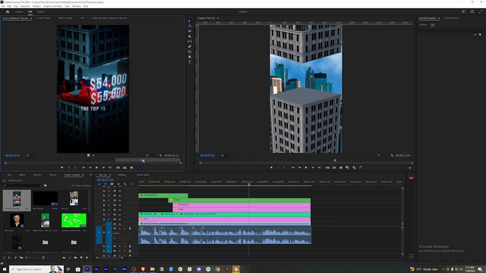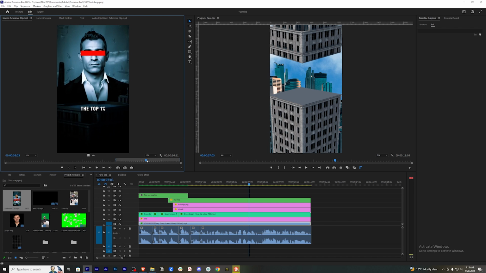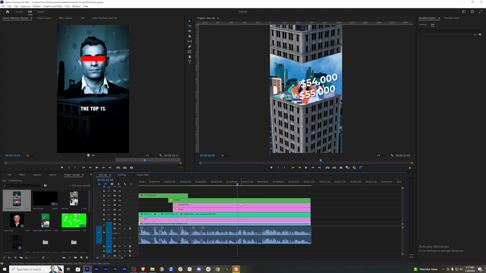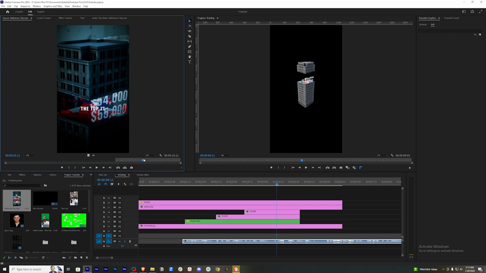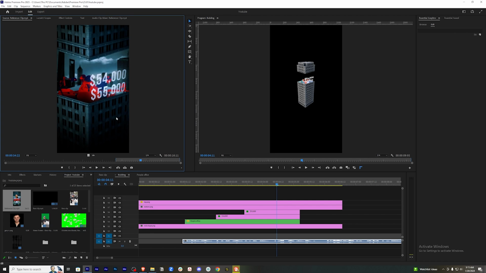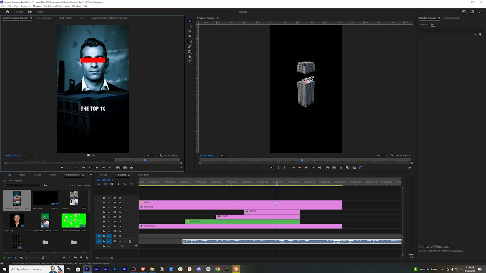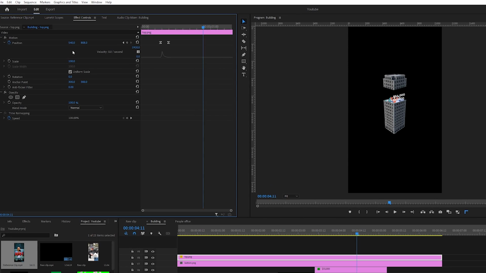Now, when they say the top 1%, the buildings come down and this guy's face comes up. Okay, so let's go inside the building, like this layer. Along with bringing it down, I just need to do this animation, where the top is closing in first. Okay, so this is the top. You just have to do the simple animation of bringing the top down. Okay, this much is enough, I think.